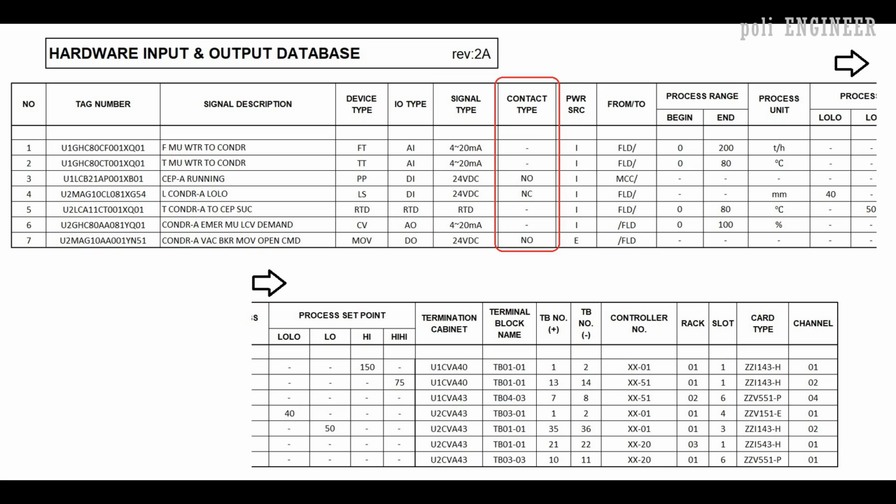NO is normally open contact and NC is normally closed contact. The power source describes whether the signal uses the internal power of the control system, marked as I, or the signal uses external power, marked as E. The column from or to shows us the path of the signal. This one is from field to control system. This one is from control system to field. This is from motor control center to control system, etc.